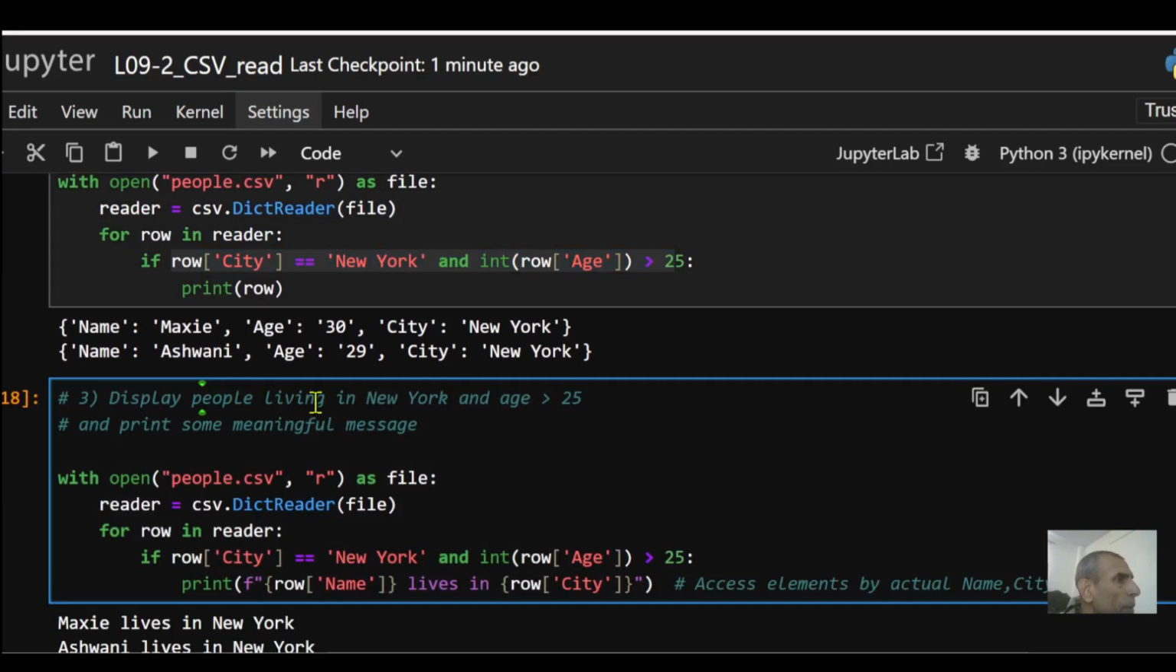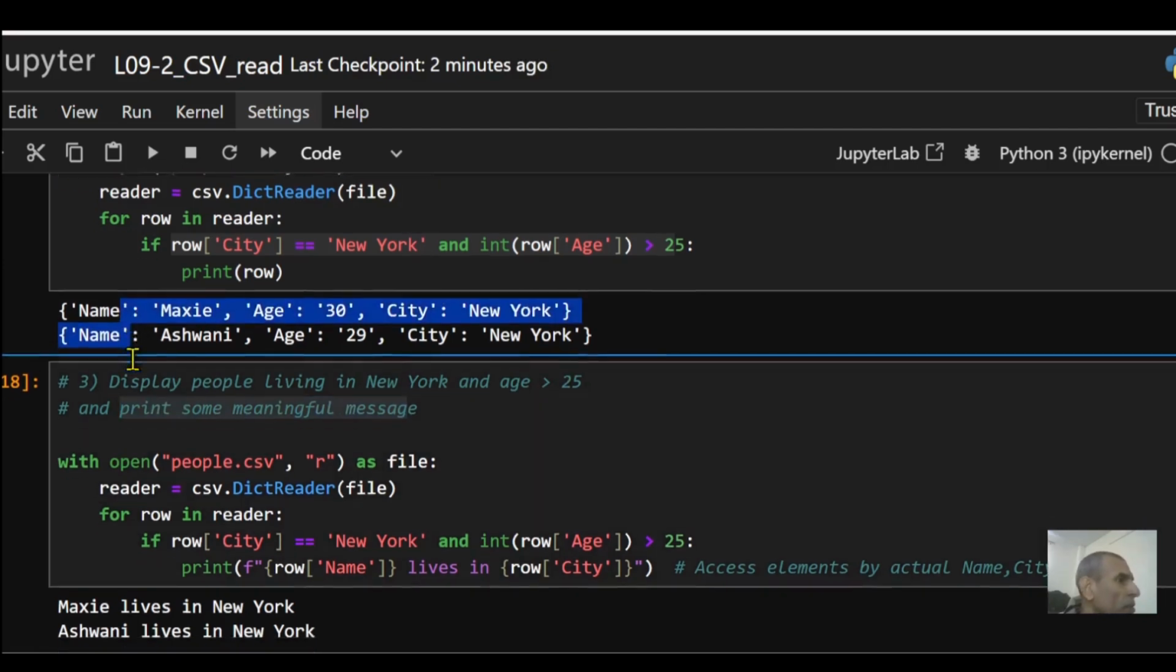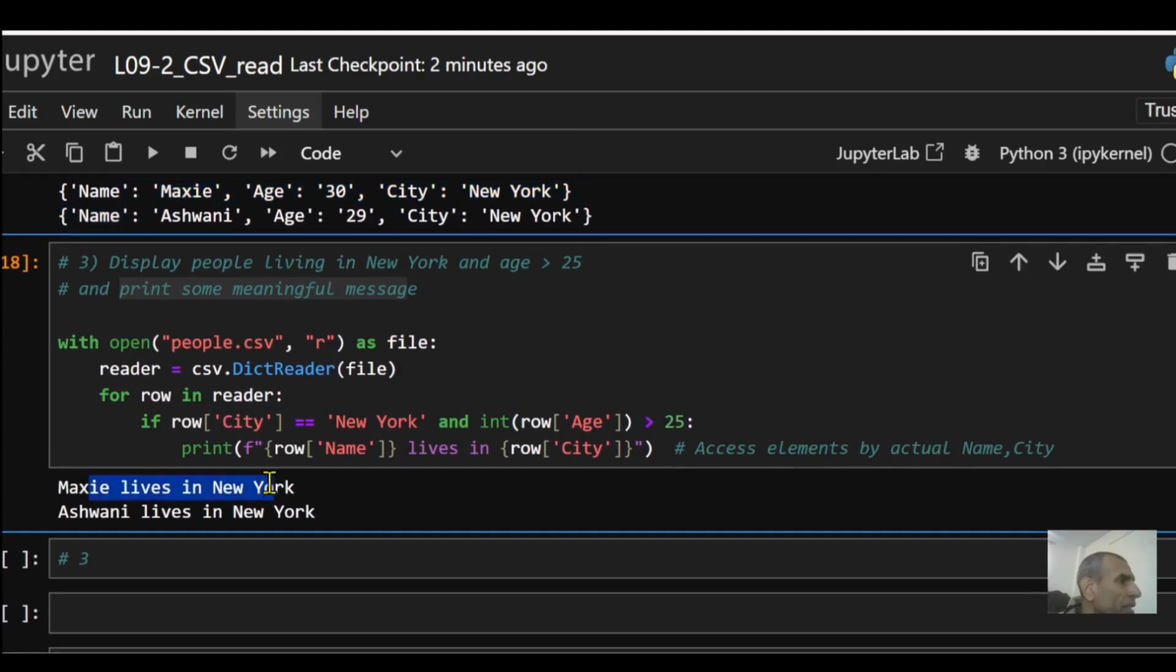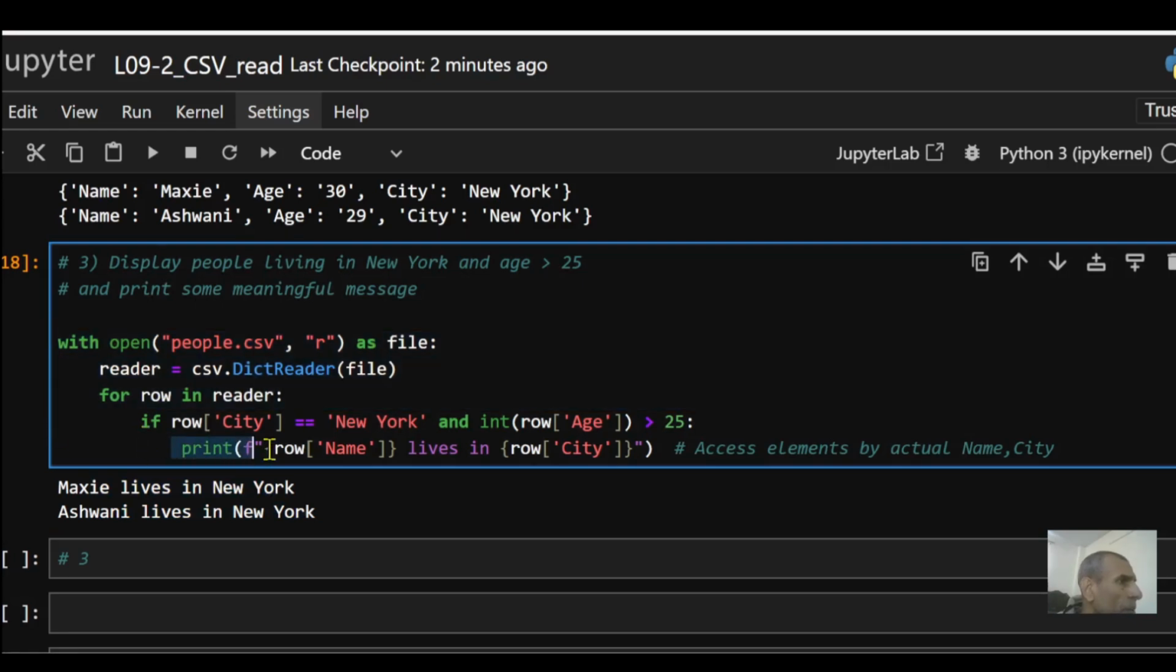Maybe you want to display people living in New York with ages more than 25, and now you want to print some meaningful message, because over here all it's doing is printing the dictionary. So maybe you want to print something like Maxi lives in New York, Ashwani lives in New York, or something like that. You can do that too. In this case, everything is the same as the previous code. The only difference now is I'm using an f string when I'm printing the statement. In this case, it prints out row name, lives in, row city.